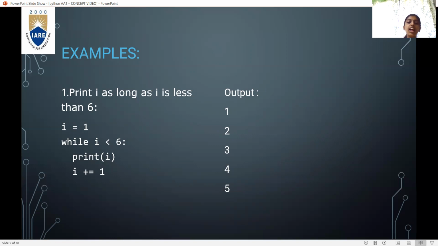So like that, the program continues until the condition becomes false. The condition becomes false when i is equal to 6. There the program stops and it comes out of the loop.